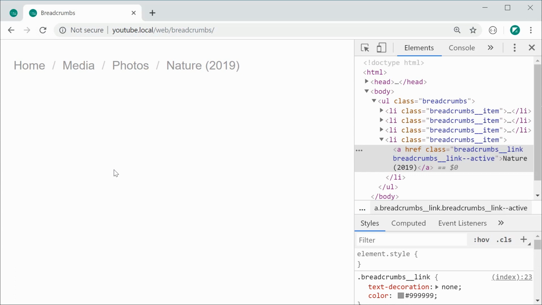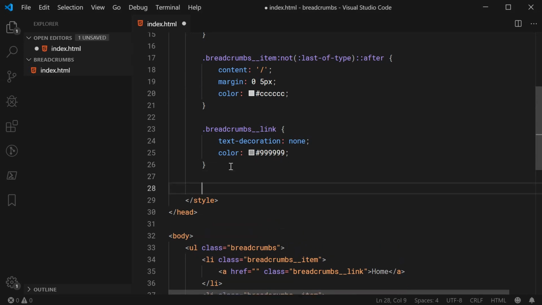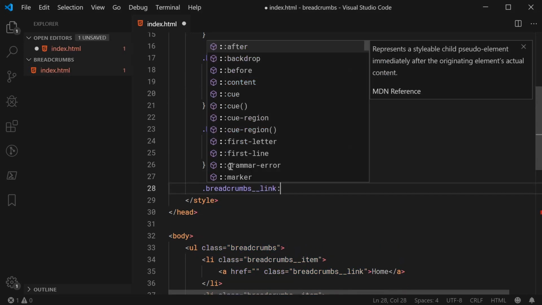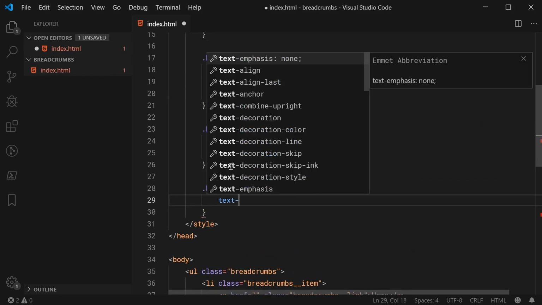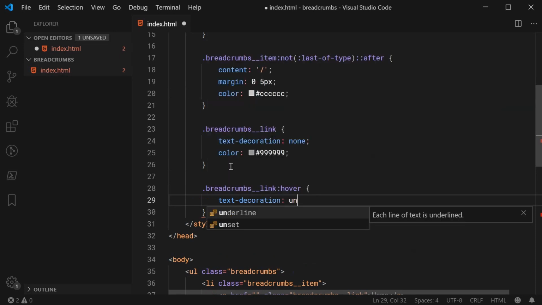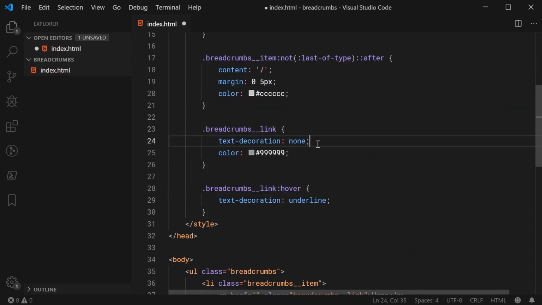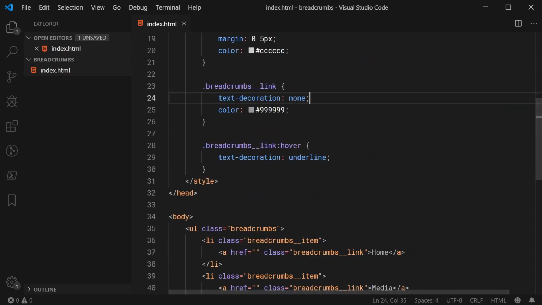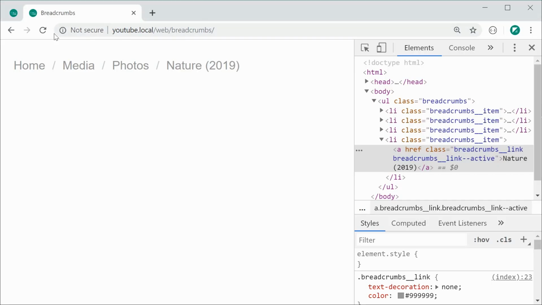We can now just reinsert the underline when they hover over the link. For this, very straightforward. We can simply say breadcrumbs link and then colon hover, and we can say text decoration and make this underline back to what it was previously. So now saving this and refreshing gives us this right here.